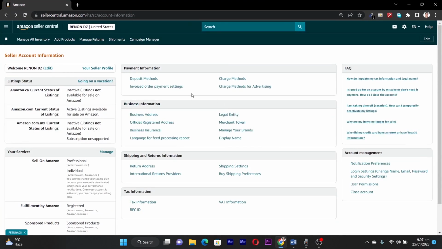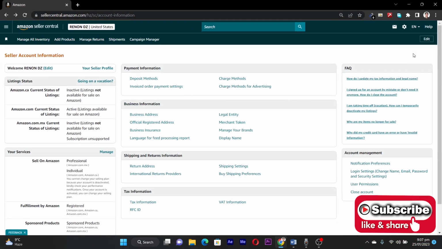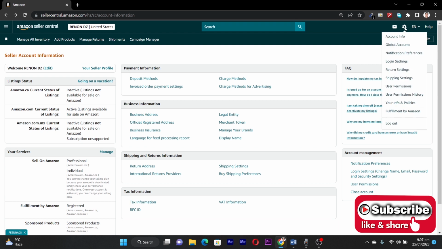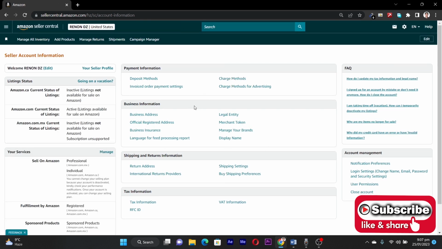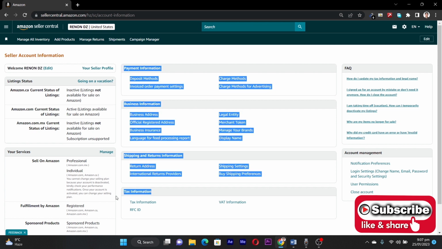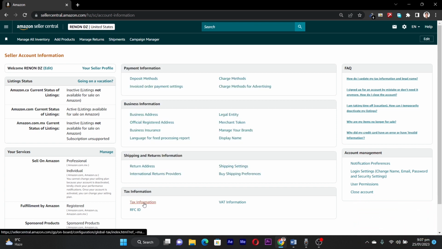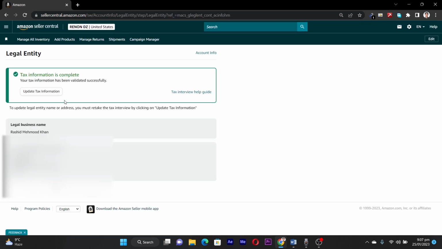Okay, first of all, you will head over to the top right side on Amazon dashboard and click on settings, then click on account info. It will lead you to this account information section. Then under the tax information section, click on tax information and it will lead you to legal entity page. So now there you will have to update your tax information.